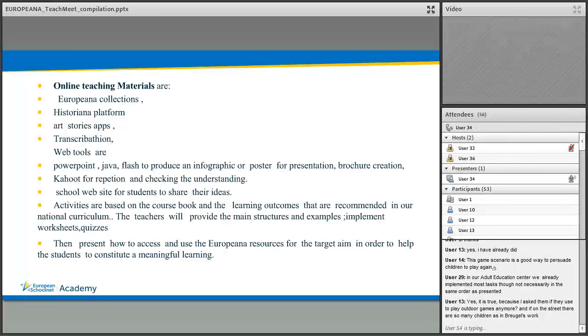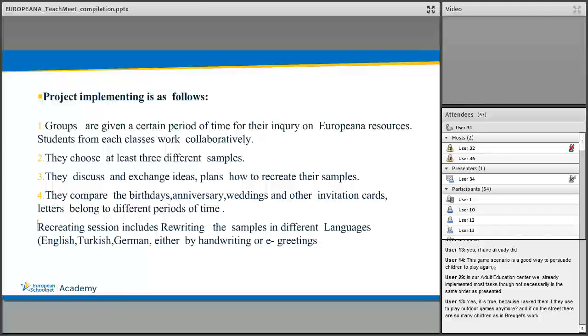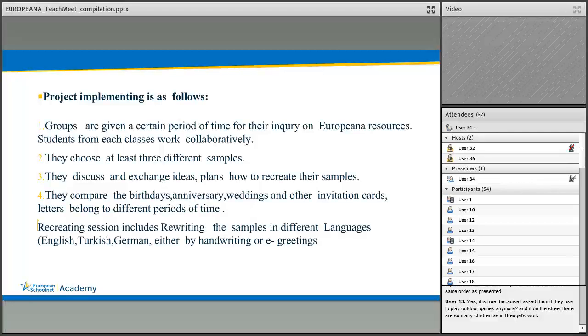And then the teacher will present how to access and use the Europeana resources for the target aim in order to help the students to constitute meaningful learning. The project implementation is as follows.